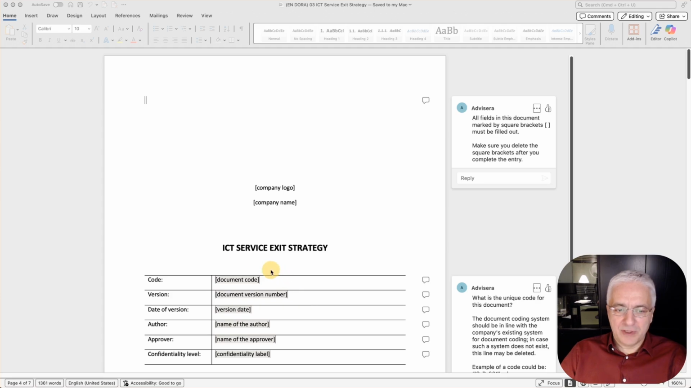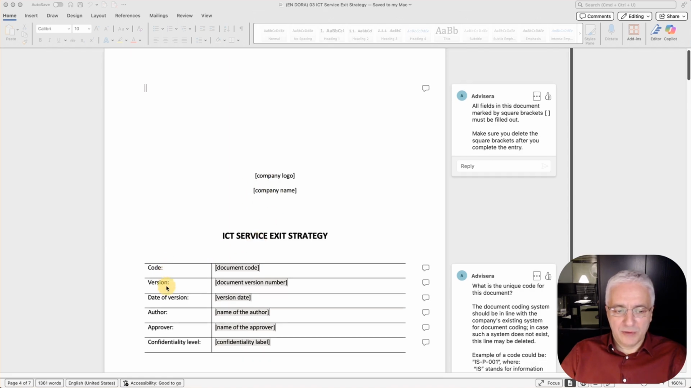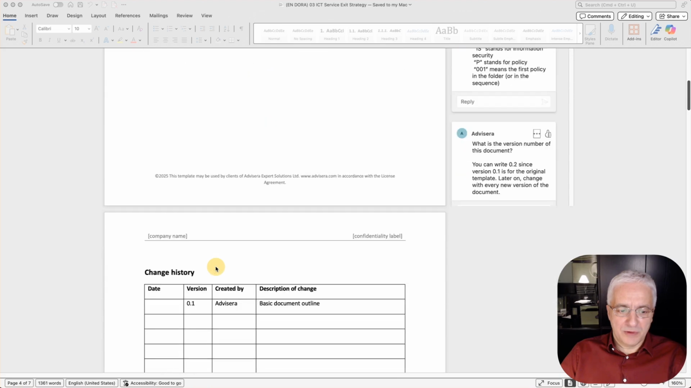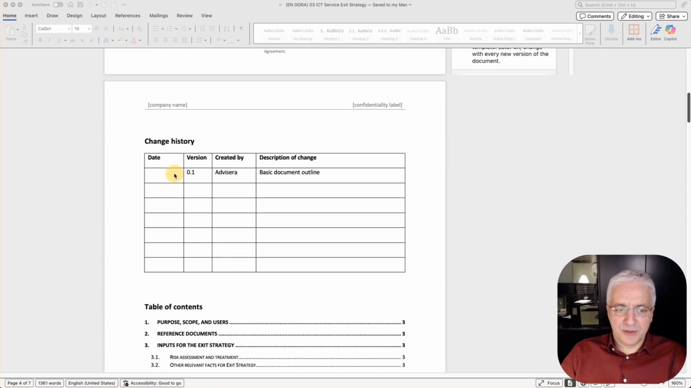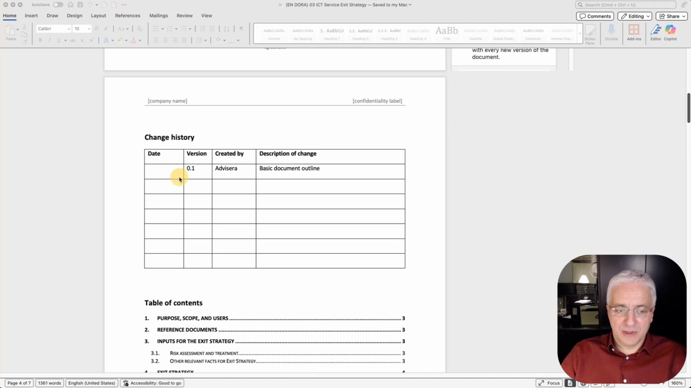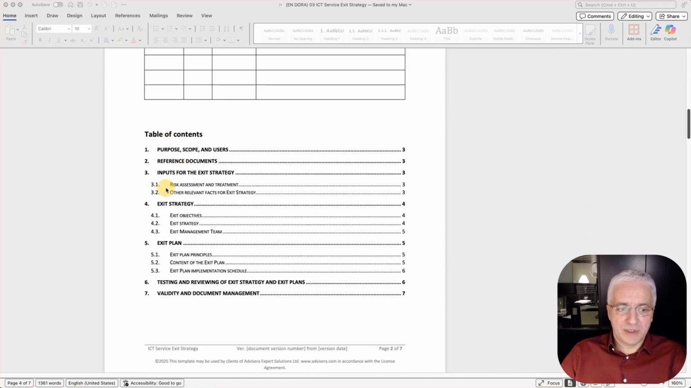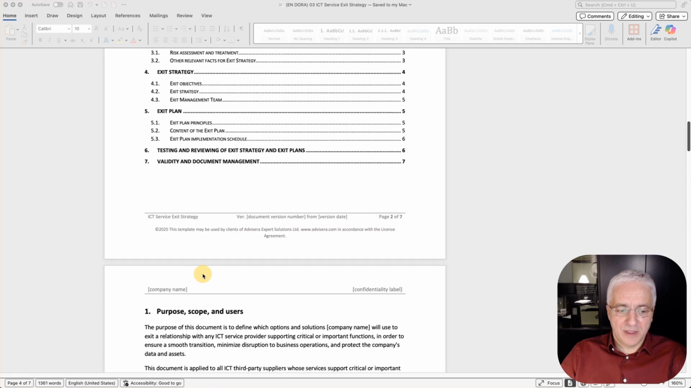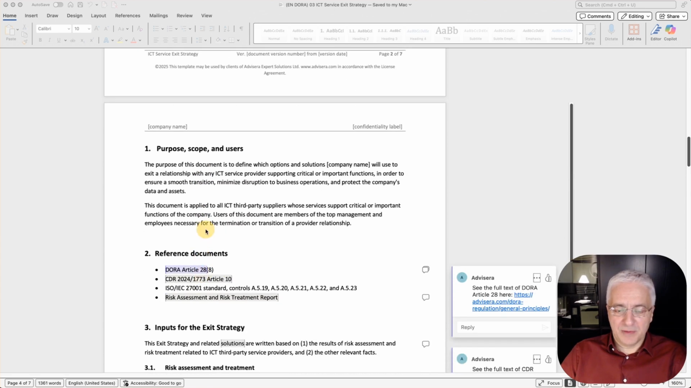Okay, I'm showing you now this ICT Service Exit Strategy document from Advisera's DORA documentation toolkit. On the first page you see some general information like company logo, company name, the code, version, date of version, author, approval, and confidentiality level. On the next page, change history, you note down the changes you've made throughout the document versions. Then we see the table of contents, and on the third page you actually start with the main part of the document. I'll come back to this main part in a minute.